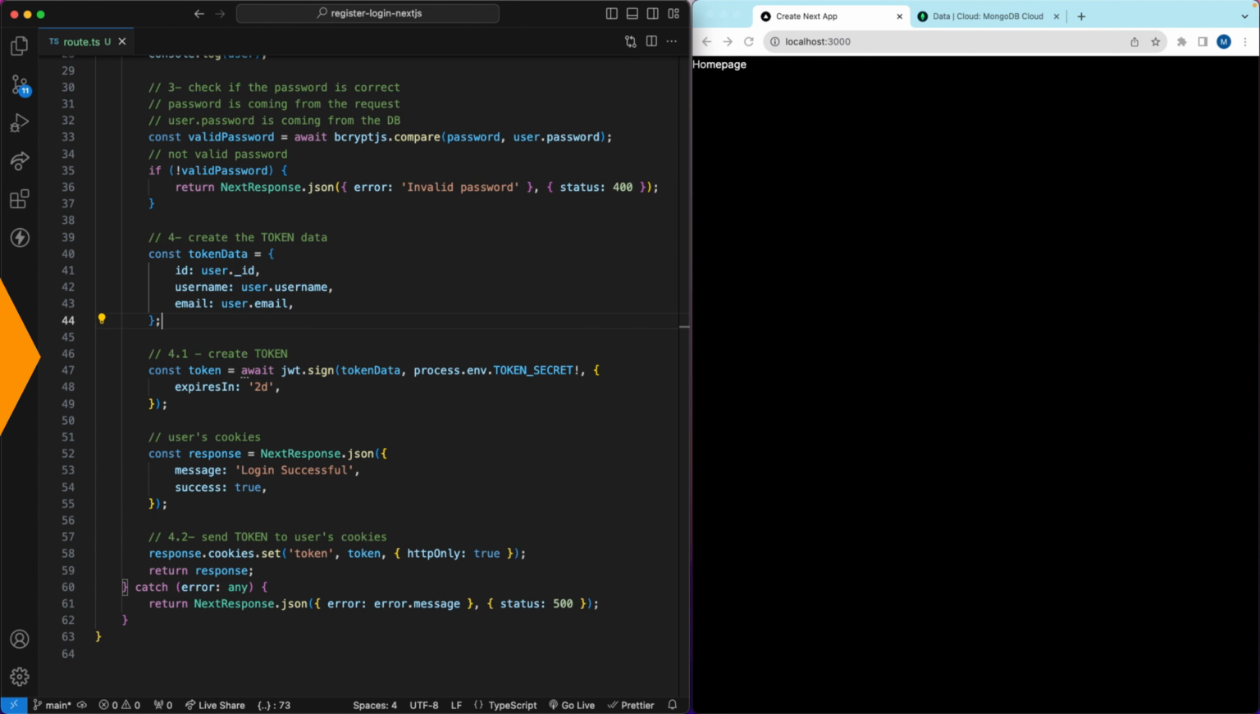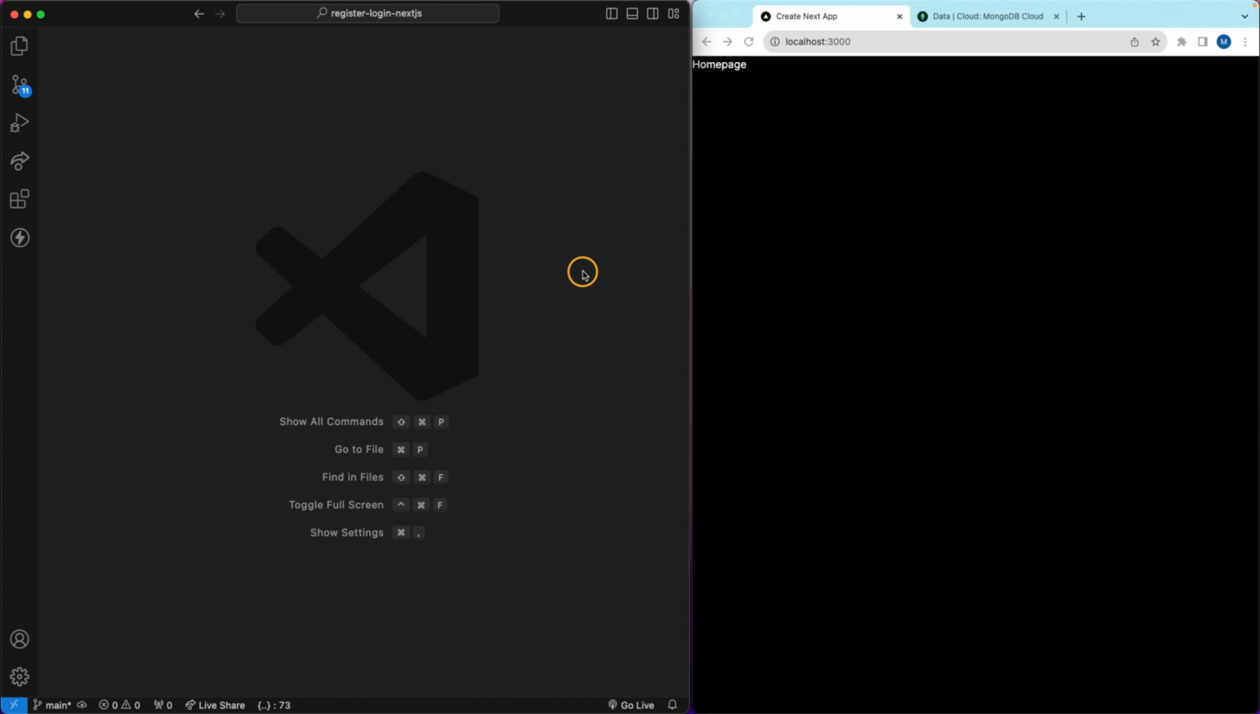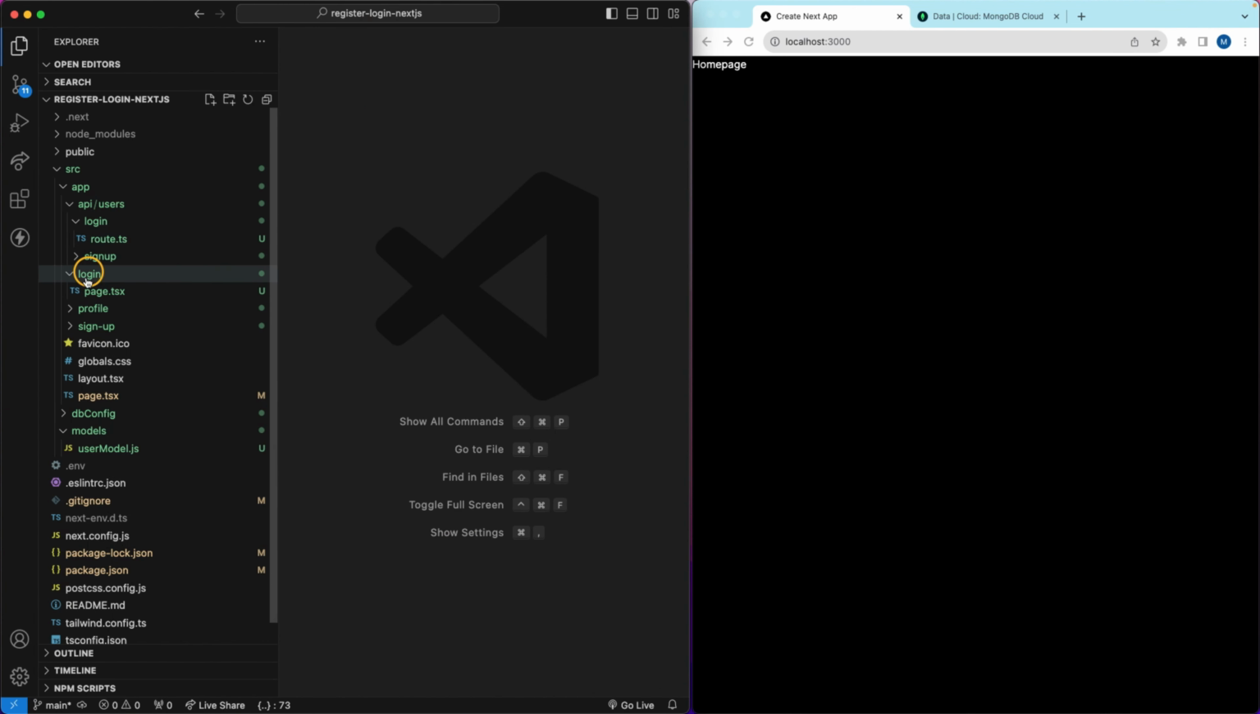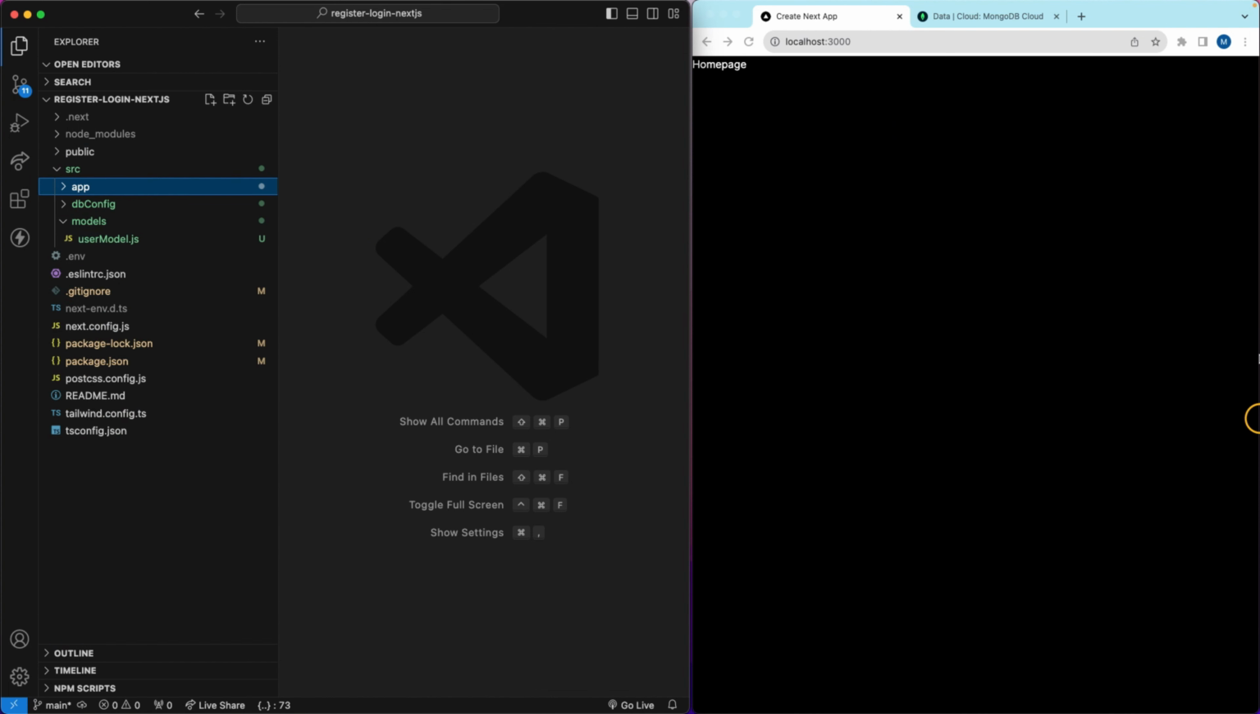So let's do that right away. Right, so let's build the UI for the home page because we need it. Otherwise, how can the user access the sign up page and so on? The user can't just do it like this.